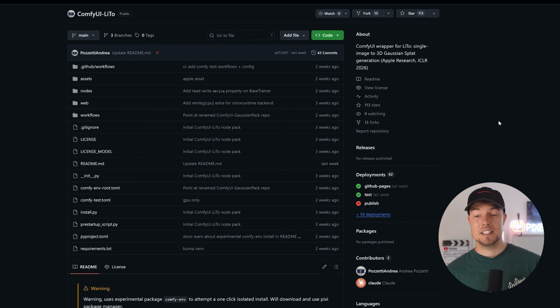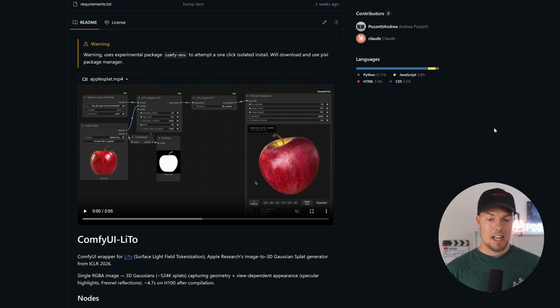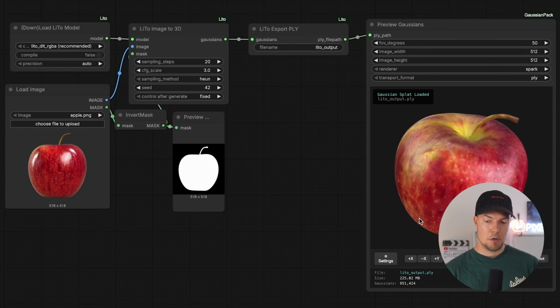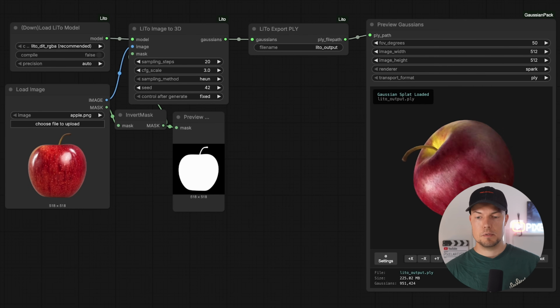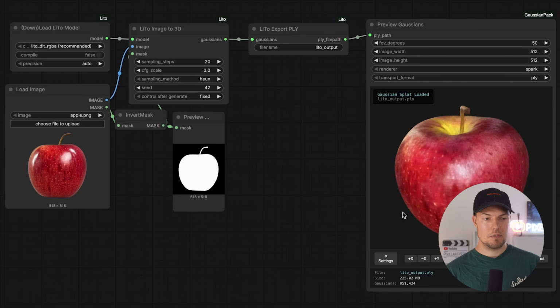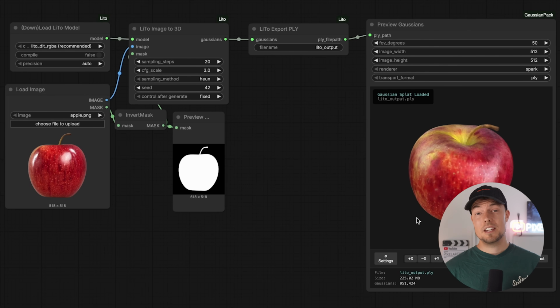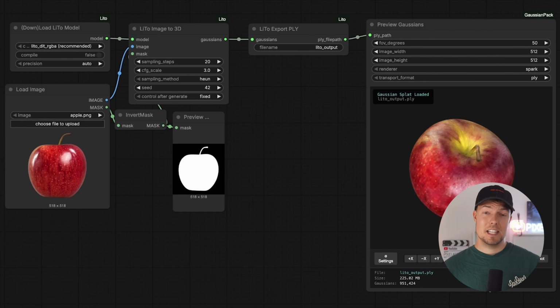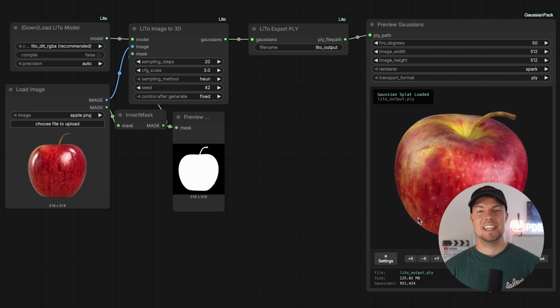Next up, we now have a working ComfyUI version for Apple LiTo. And this is of course really cool because it's an image to 3D Gaussian splat generator. And some of you might have seen it already, that it's quite decent with the results and the splats that you get out of it. You can directly install it through the ComfyUI manager and then run it locally on your own PC. And I'm really curious to hear your thoughts about it.